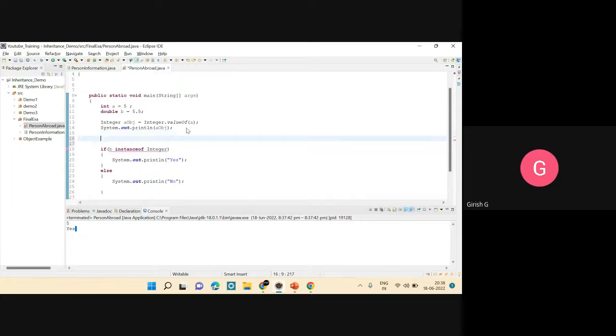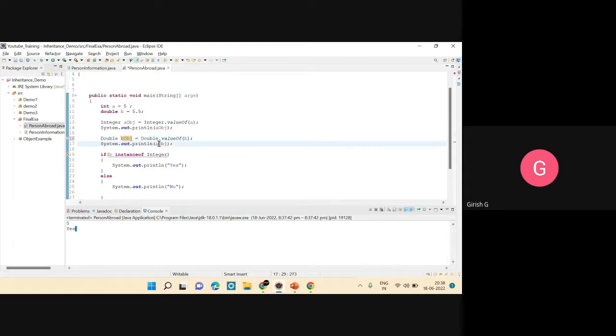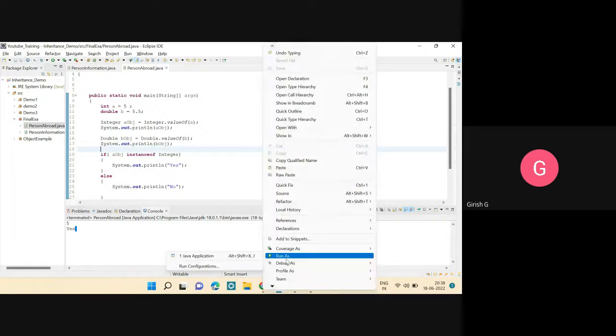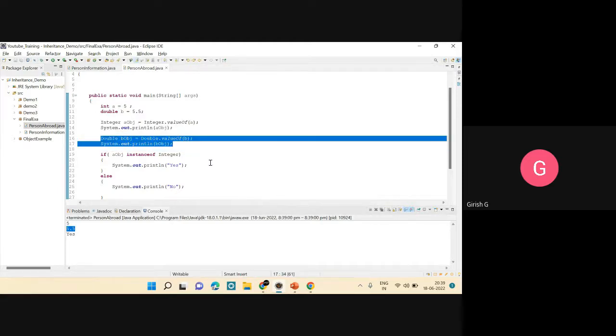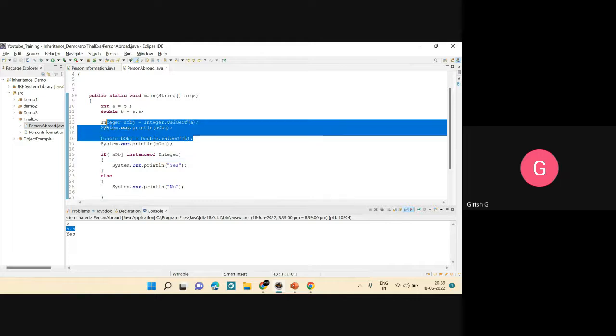That is of double now. Double, and Double.valueOf and say b here, and the b object. Now let me run this. You can see the 5.5 value is assigned and changed to a double here, a double instance. Now here you have two instance objects.